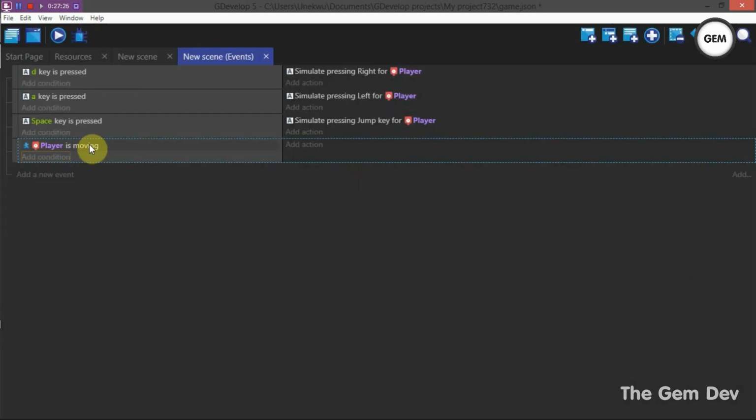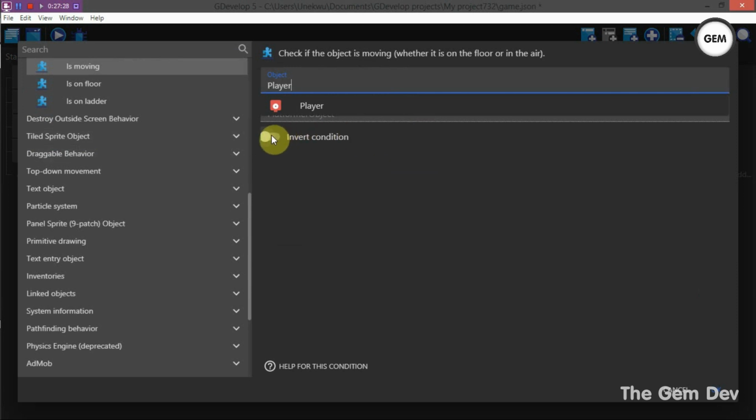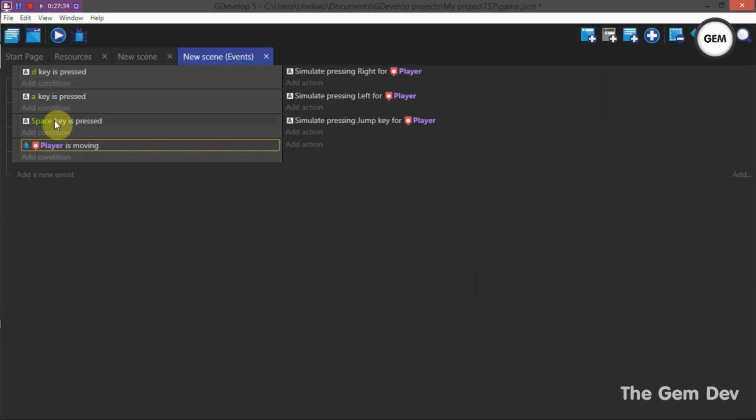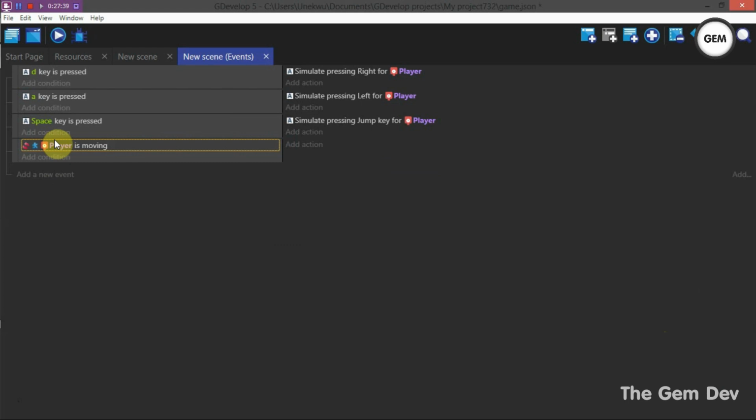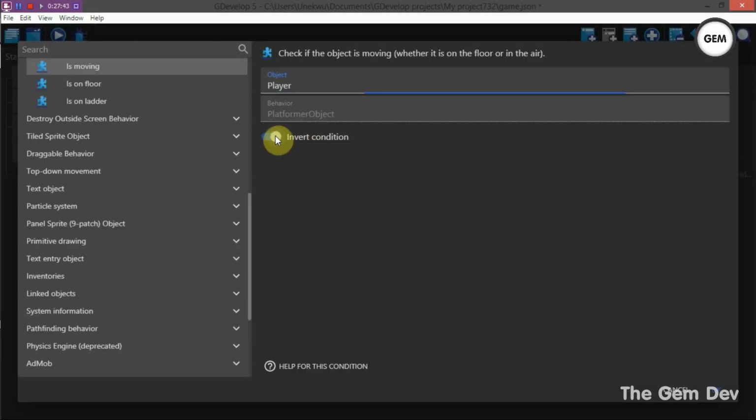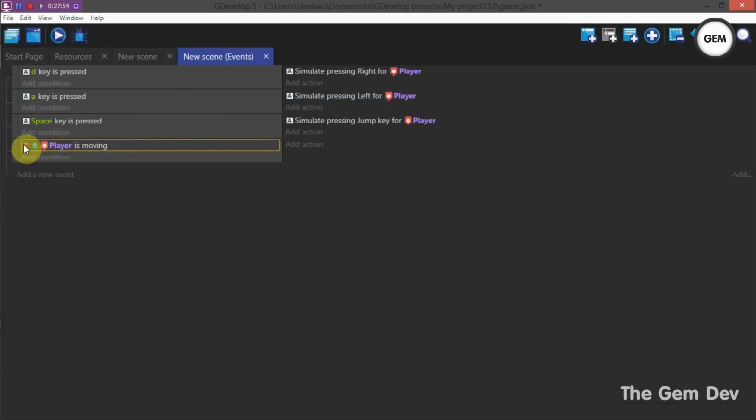Now there's an option right here, invert condition, and invert condition sets it to the opposite. So this translates to player is not moving. That's the function of invert. Once it's unchecked, this is player is moving. Once it's checked, player is not moving. So it's basically the opposite of the event. That's the function of the invert condition. So player is not moving. Now we need to set the animation.